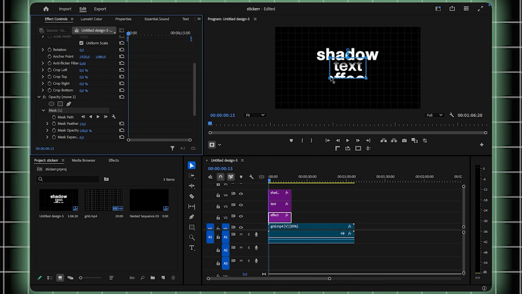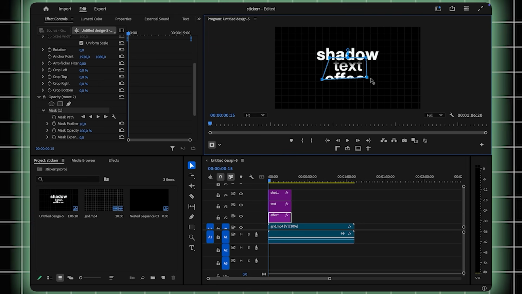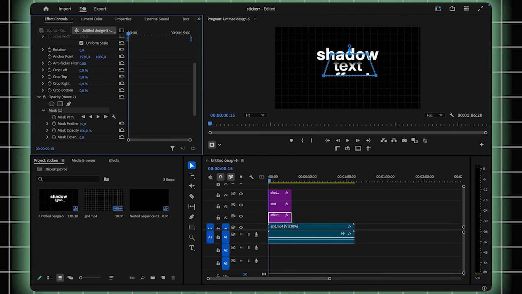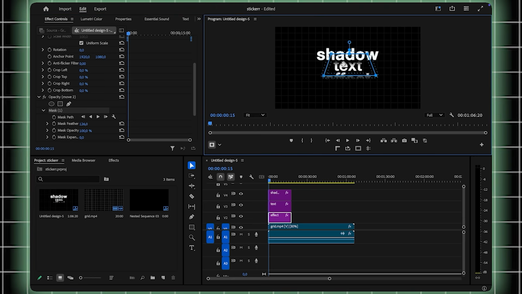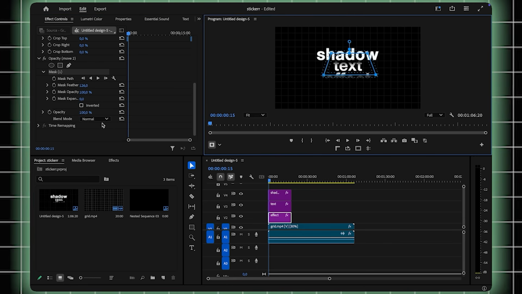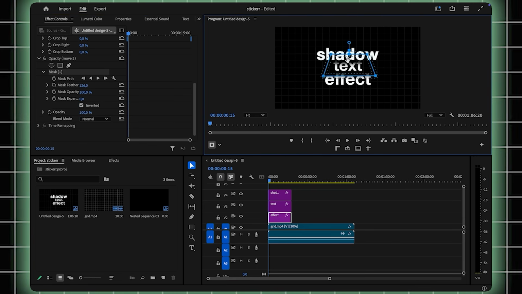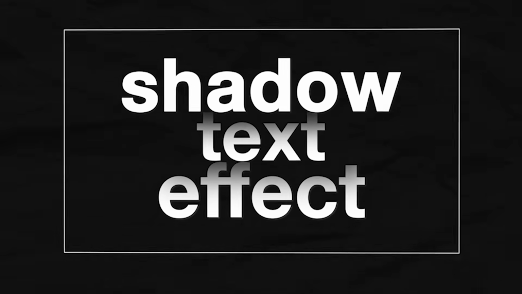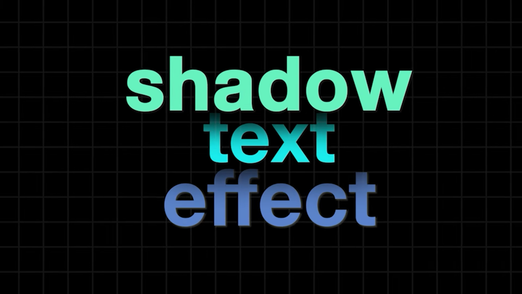Repeat this process for all text layers, except the first one. Each new layer gets its own mask and inverted effect to maintain the illusion. Take your time with the adjustments to ensure everything looks perfect. Now that your effect is complete, feel free to experiment. Try changing the text color or adding subtle animations to make your project even more dynamic. And that's it! You've successfully created a shadow text effect in Premiere Pro.